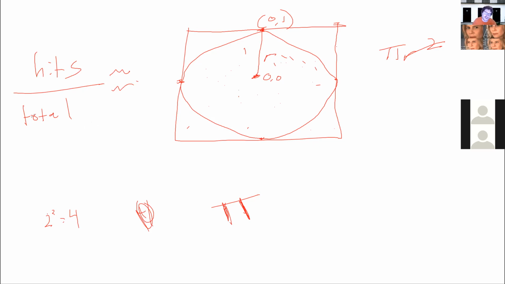What is the total number of darts going to be? Well, the total number of darts, if we threw enough darts to cover the entire area, would basically take up an area of 4, right? And so the number of hits, the things that would land inside, would be equal to pi. So the idea here is that the number of darts that we throw inside of this circle over the total number of darts is going to approximate pi over 4.